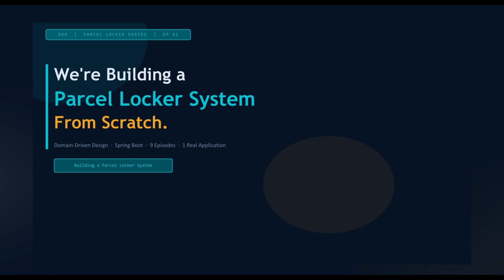Over the next few episodes, we are going to build a parcel locker system. Not a toy example, not a blog post CRUD, a real domain. Packages, lockers, assignments, pickups, returns, modeled the way a senior developer would model it before writing a single line of Spring Boot code. By the end of this series, you will have built something you can actually show in a job interview and say, "This is how I think about the domain problems."